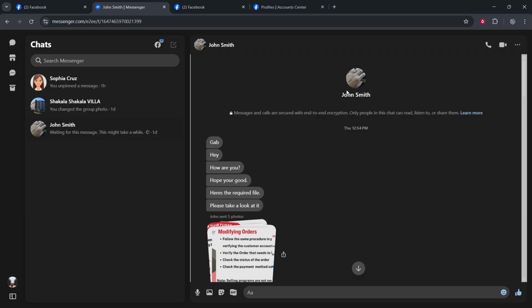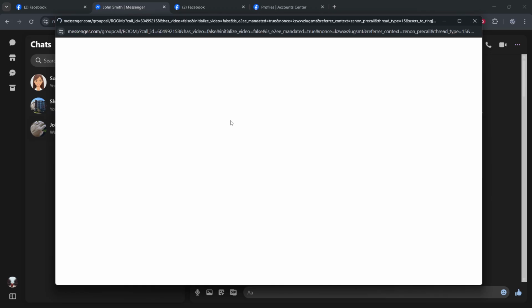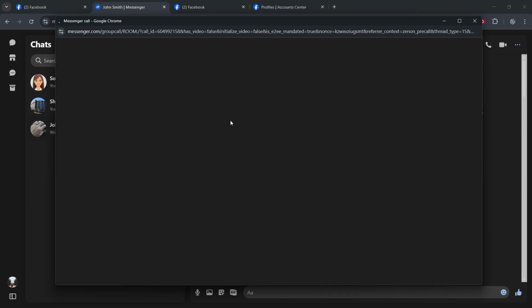Once Messenger is open, look through your list of conversations and click the chat with the person you want to call. You'll typically see recent chats along the left side, and when you select one, the conversation opens in the main panel. This ensures you're in the right spot and ready to start the call with that specific contact.